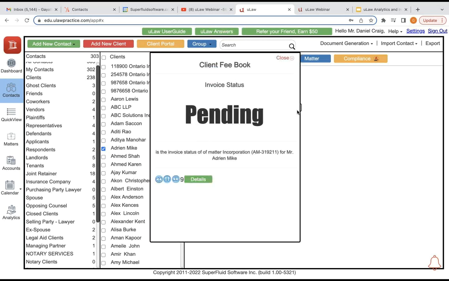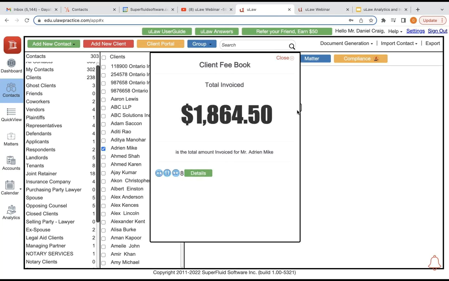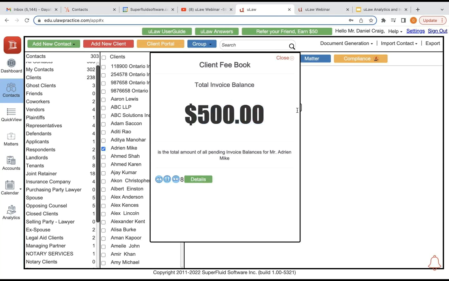So the uLaw Insight very clearly shows you, yes, there's an invoice pending, probably some dockets added in there, but the invoice has not been raised. Contacts, document generation, client fee book, and uLaw Insight under that. You're able to very clearly see, yes, there's an invoice pending. So far, the client has paid $1,364.50, and then it keeps going on to the next one. And total invoice balance is $500. The client still owes a balance of $500.